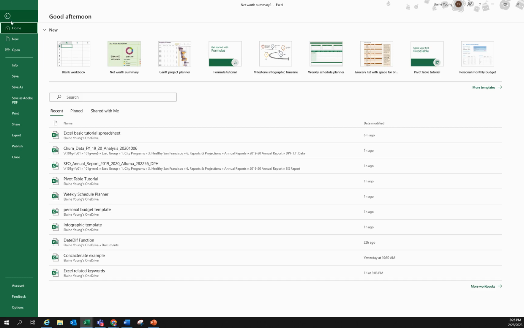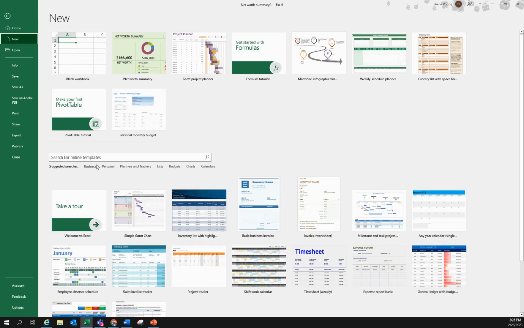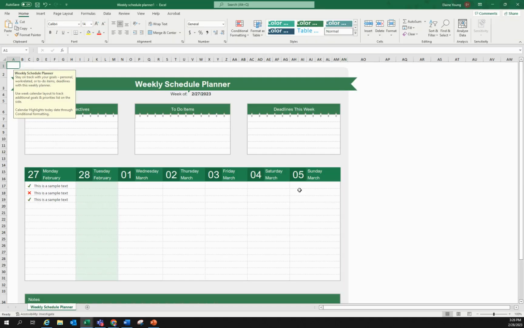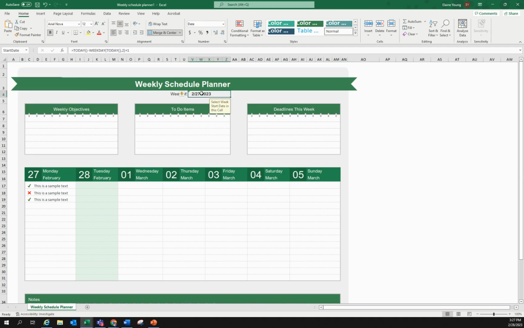Another one that I think was pretty cool that you can look at. So again, I click on new and then search. One that I really like is a weekly schedule planner. So if I hit create, I know they sell this on Etsy, but if you want something fancy, you don't want to spend a lot of money, you can just enter in the week that you're looking at over here.